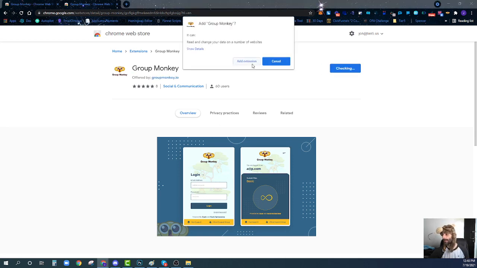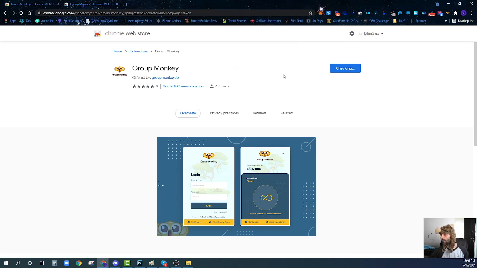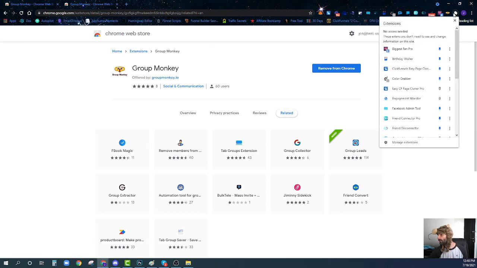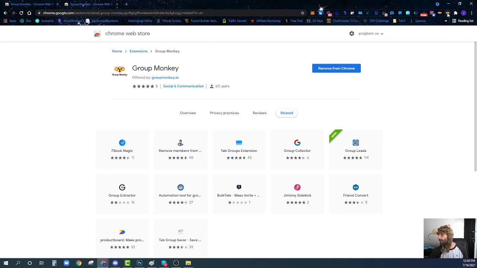You're just going to click Add to Chrome, and then once you click that, you're going to click this thing that says Add Extension right here. That's going to go ahead and get the software added to Google Chrome for you. As you can see, it says Group Monkey has been added to Google Chrome. And then what you want to do is just click on this little extension thing, and then just pin it up there. Then you'll just want to log in.